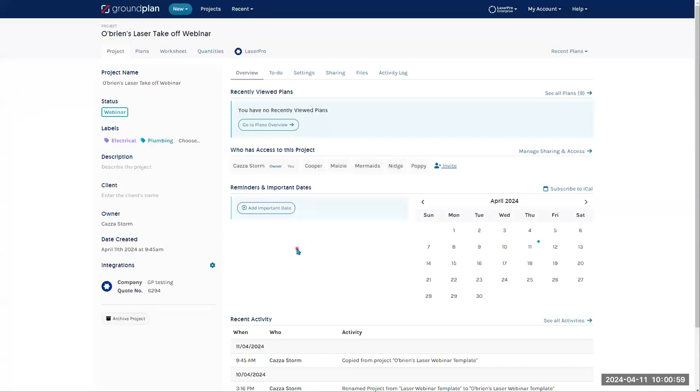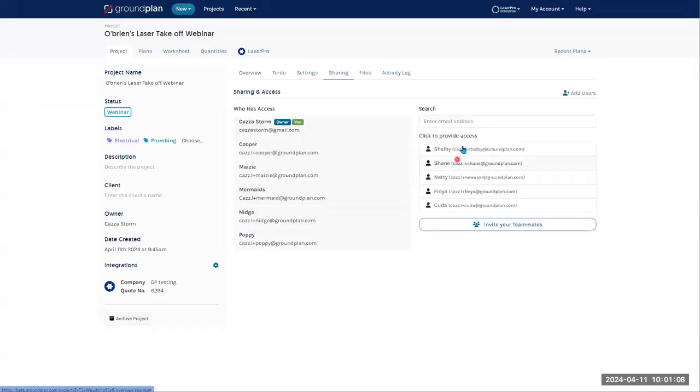I want to start today by showing you our project overview. From here, you can easily invite team members to collaborate on your Ground Plan projects. This can be existing Ground Plan users, or you can invite new team members to become Ground Plan users, which will also share them into your project. You do not pay per user in Ground Plan. You're paying per license. So this is the number of users that can be logged into Ground Plan at any time. So everyone using Ground Plan can easily have their own user profile.